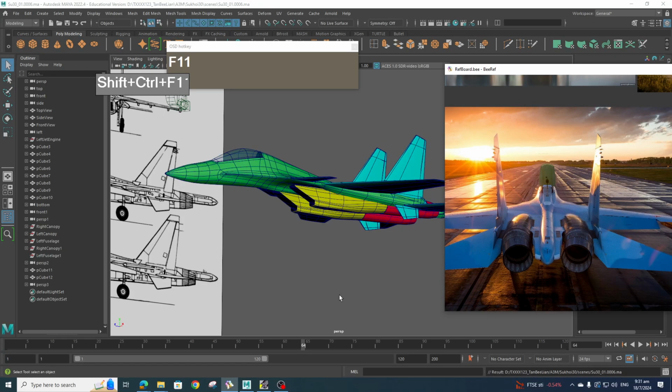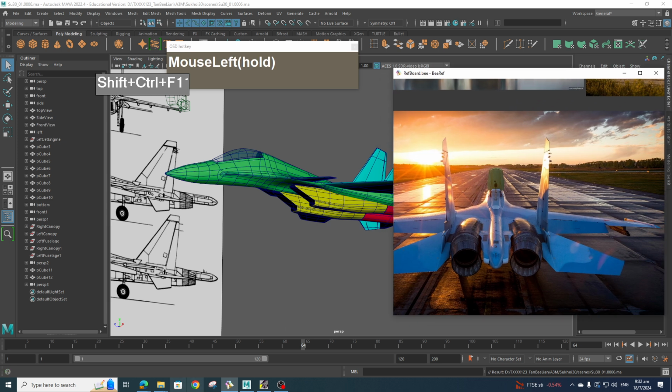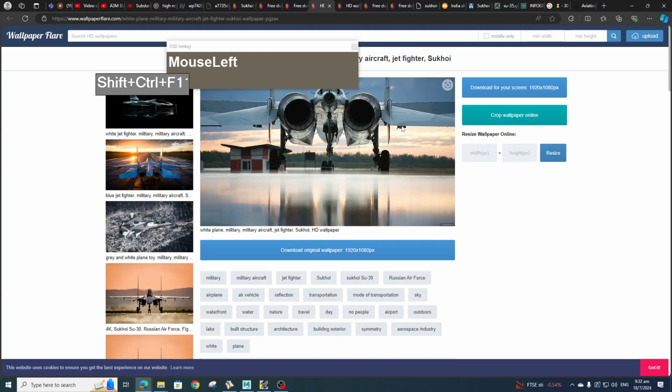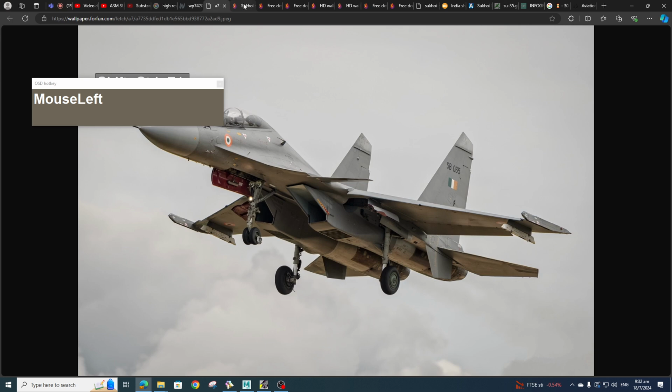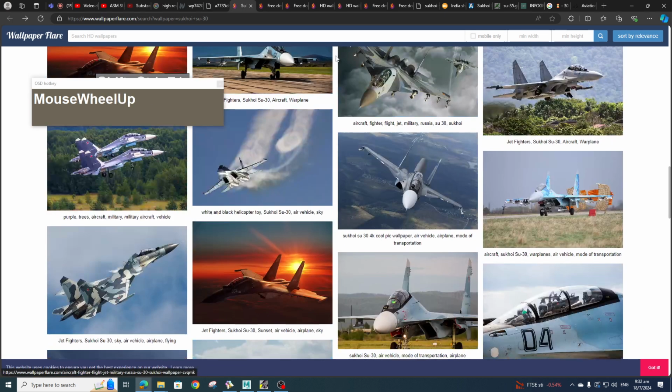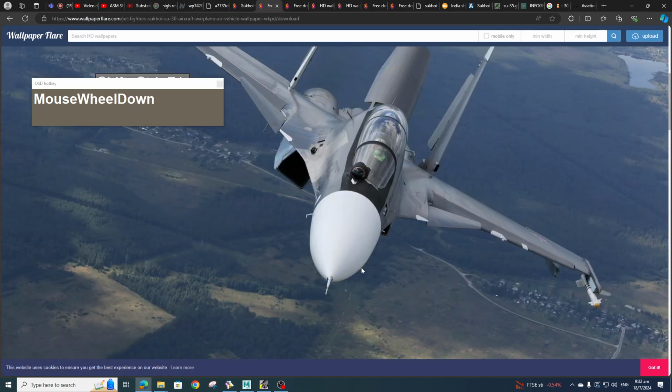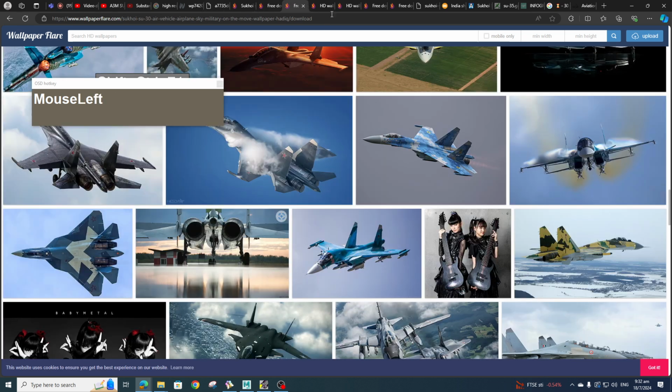Alright, so continuing the modeling of the Sukhoi. On the internet I managed to find more reference images, and in this case from this wallpaper website, there are many pictures, especially the back detail.